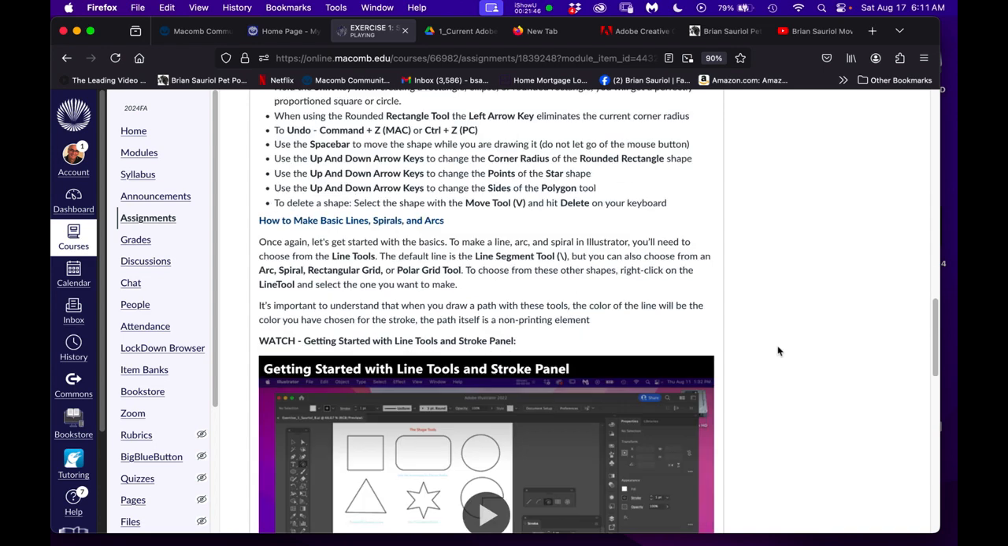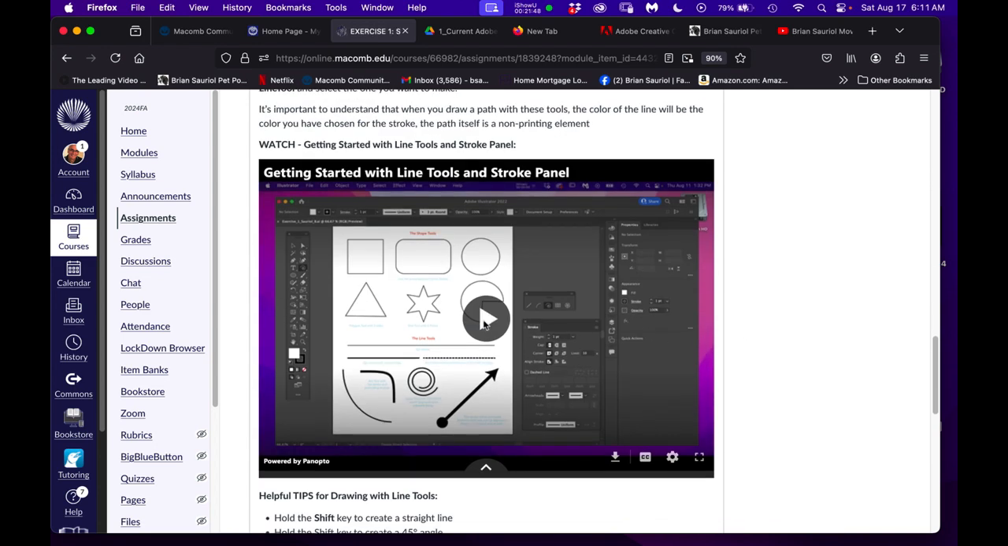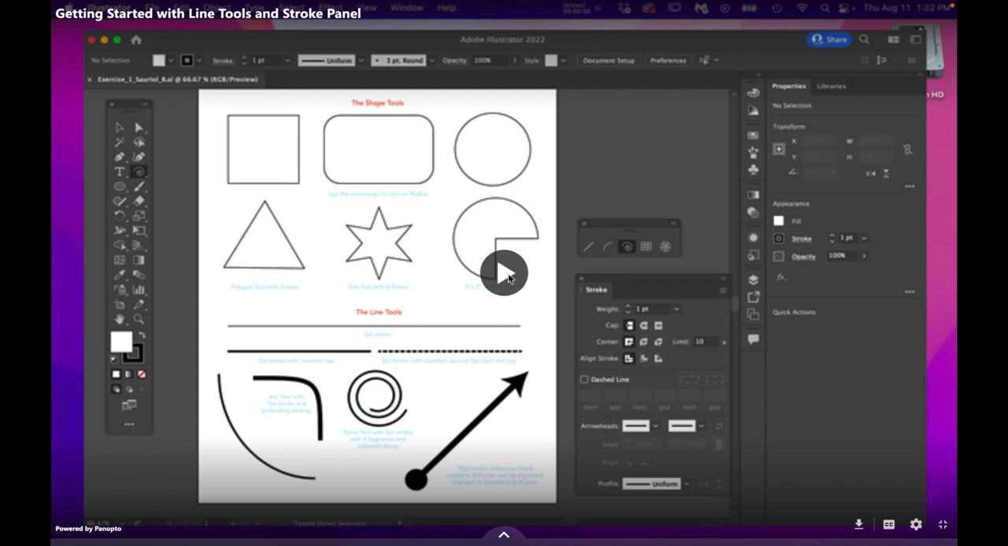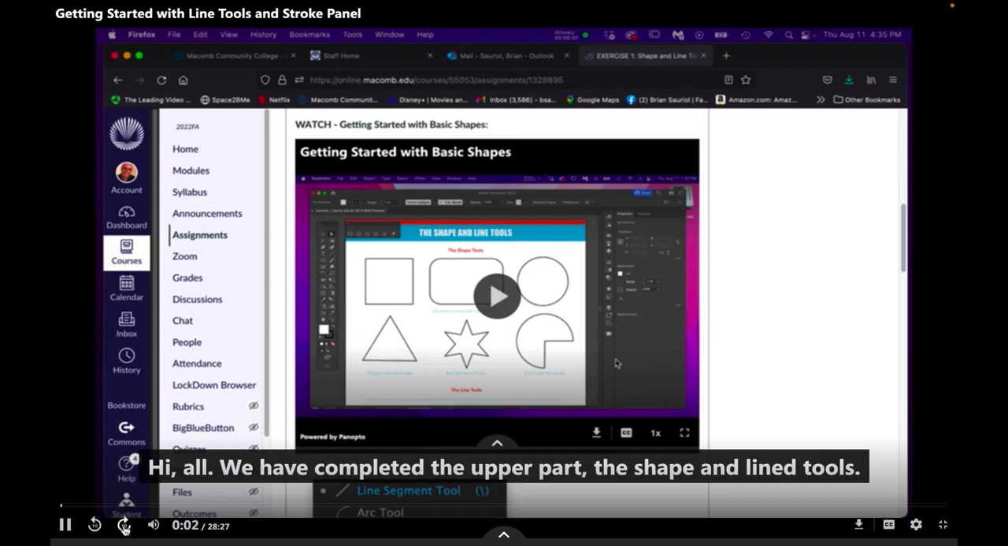Let's go to the next movie if there is a next movie. In the next movie down here, the neat part about these movies is you can go back and forth and back and forth. What if you miss something? And you can click this full screen icon here, and you can go right to full screen, and then just click the go button. And then if you want to go back and forth, use the 10 seconds back or the 10 seconds forward. Part, the shape and line tools.